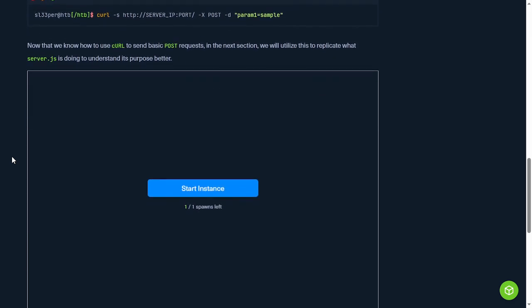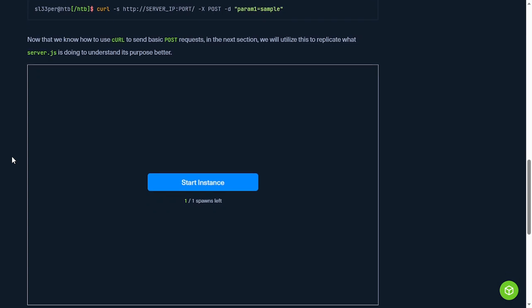Now that we know how to use curl and to send basic post requests, in the next section we will utilize this to replicate what secret.js is doing to understand its purpose better.